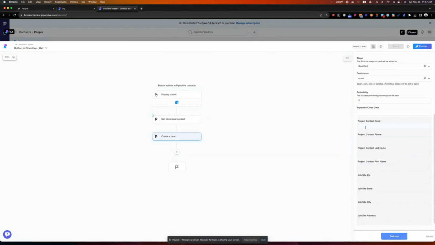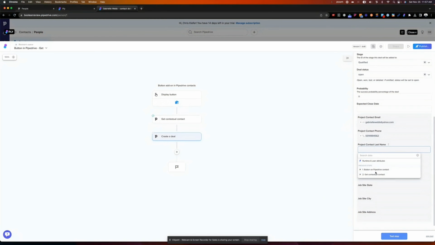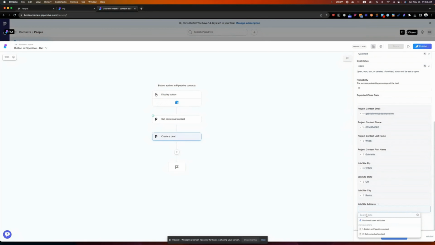So this is where I was saying the project contact email, we can just take the email from the contact that we're looking at. So I can drop this in. And same thing for the phone, just take the phone number. And for the last name, search for last, and the first name, and the zip, and the state, and the city, and then the address.